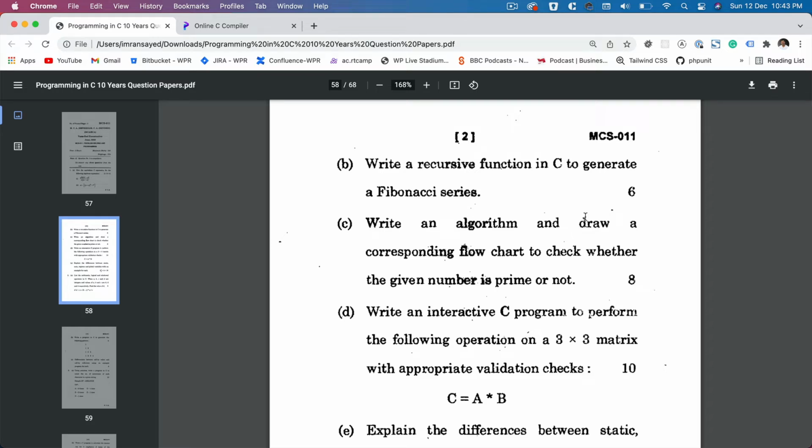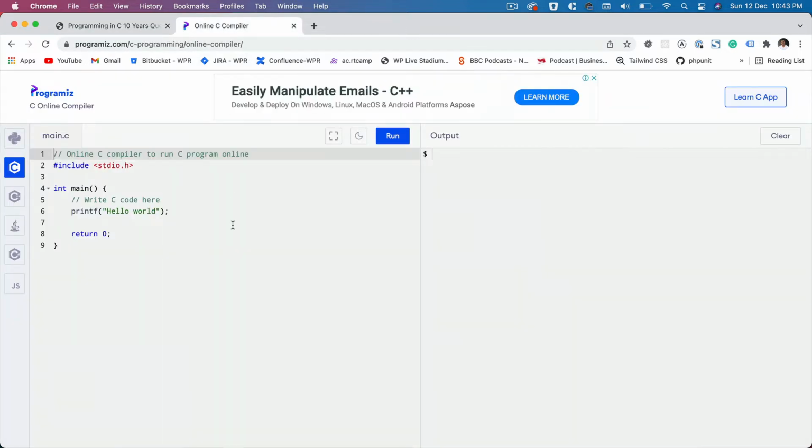Hello and welcome everyone. In this video, we are going to learn how to write a program to check whether or not a particular number is a prime number, right? So what is a prime number?